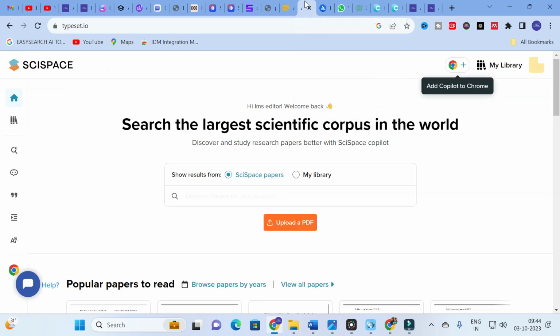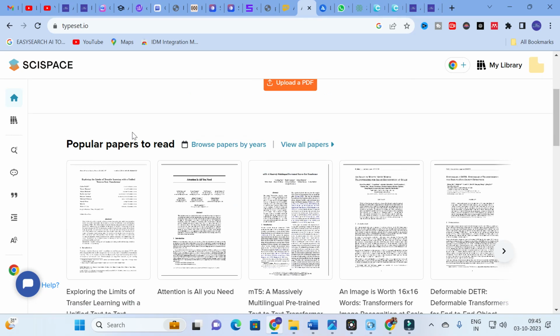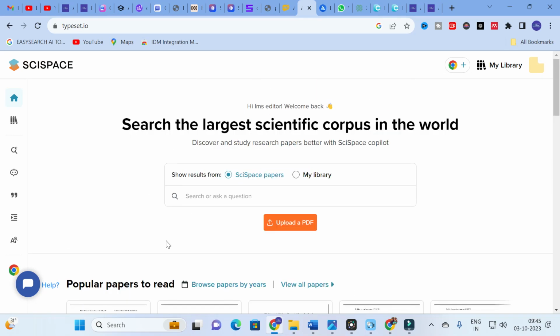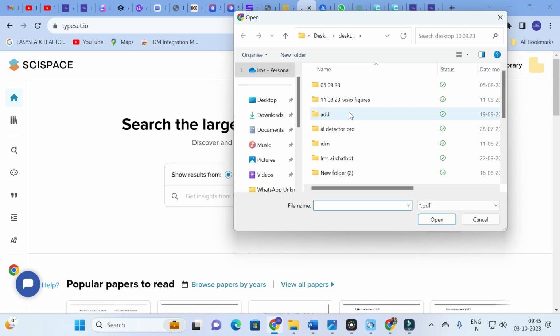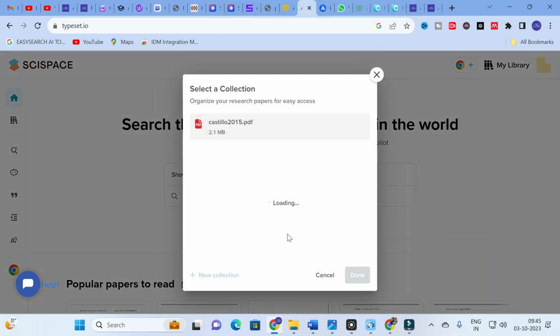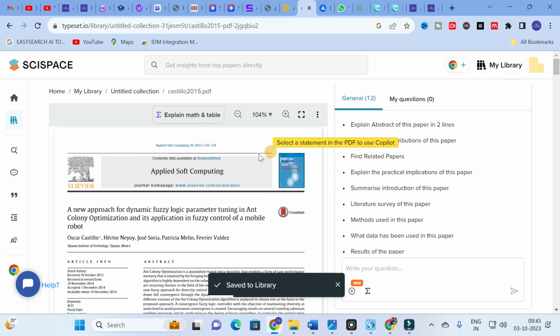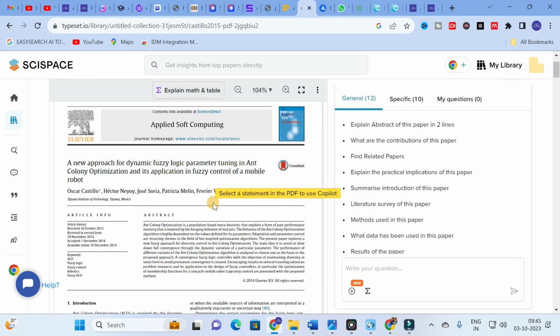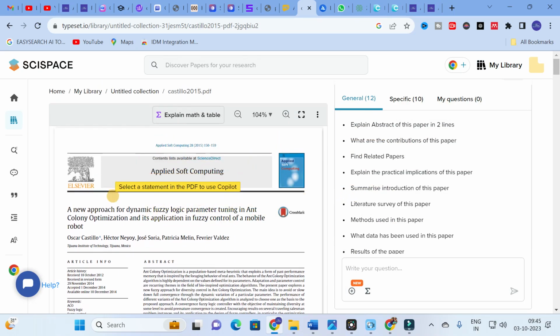The next AI tool we are going to discuss is E E. This is also a fantastic AI tool where you can upload your PDF. Here I am going to do the same again. I am going to upload my PDF. After uploading, you can see this is the paper I have uploaded again. Here you will have better analysis questions for the paper.